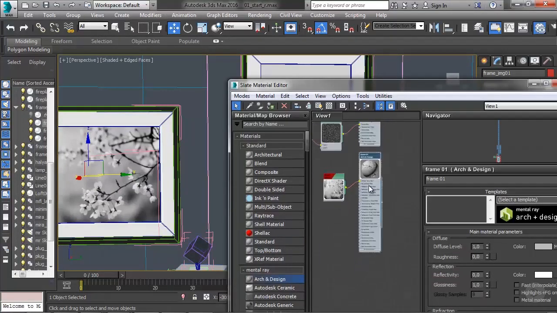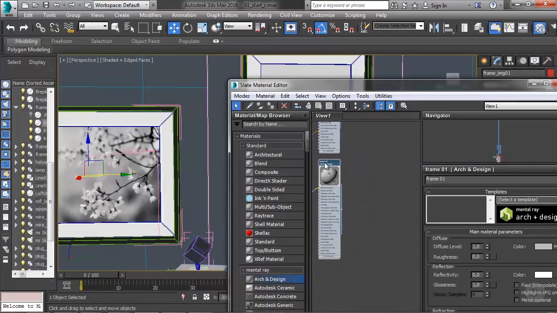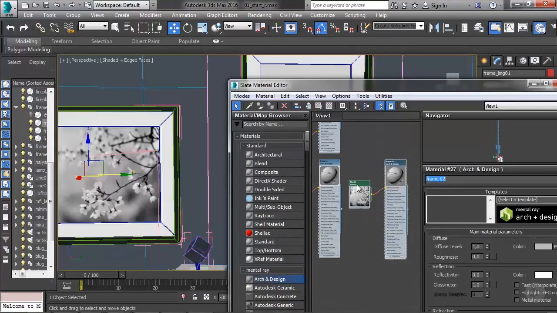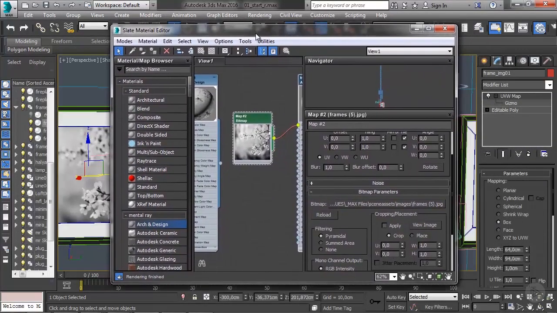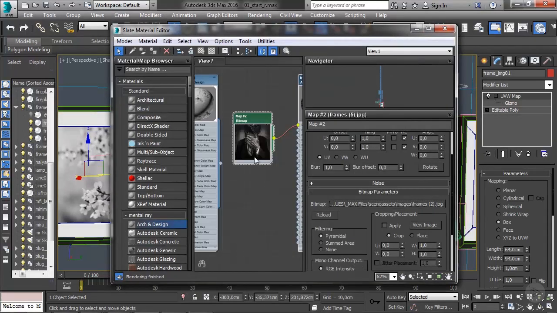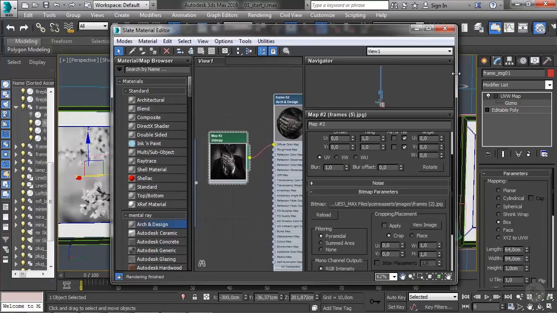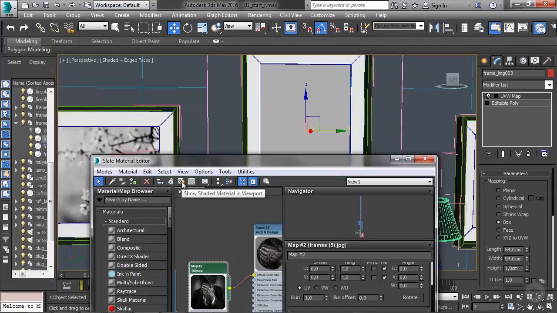So I'm going to select both the texture and the material. Hold shift, click and drag to the side. Let's rename this. And the image, I'm going to double click, and down here I can choose a different image. So I'm going to click, choose a different image, click open, and there you go. Now it's just a matter of selecting the object and applying the material. Once again, I'm going to select the texture and I'm going to choose show shaded material.